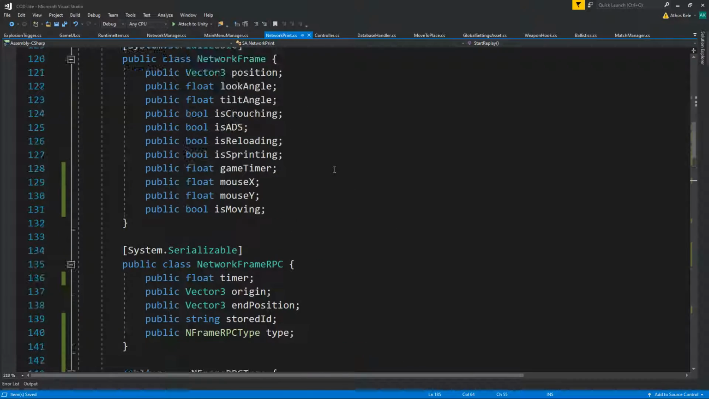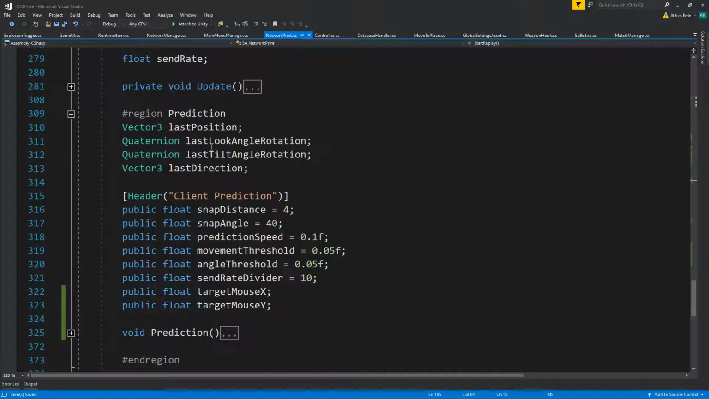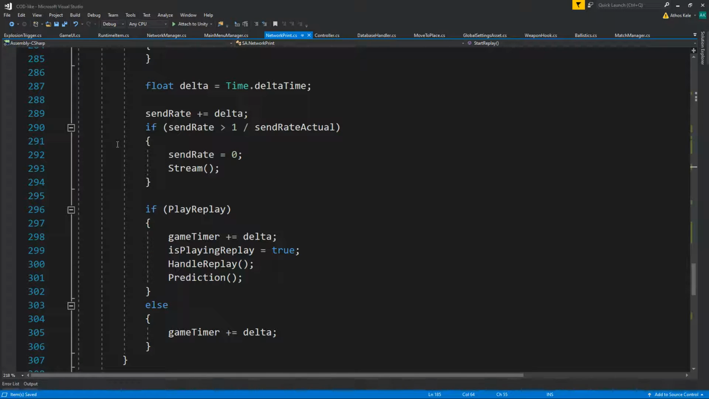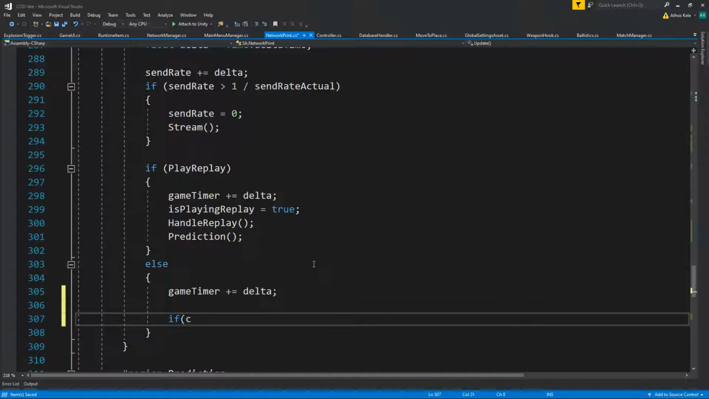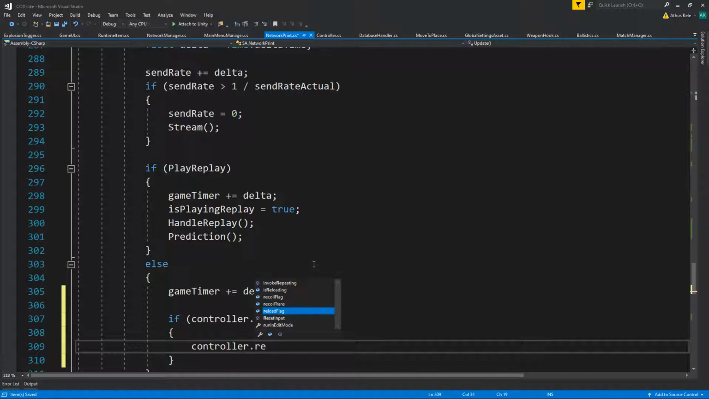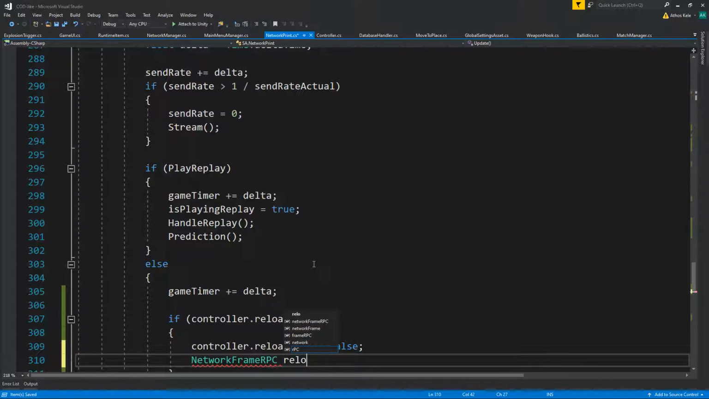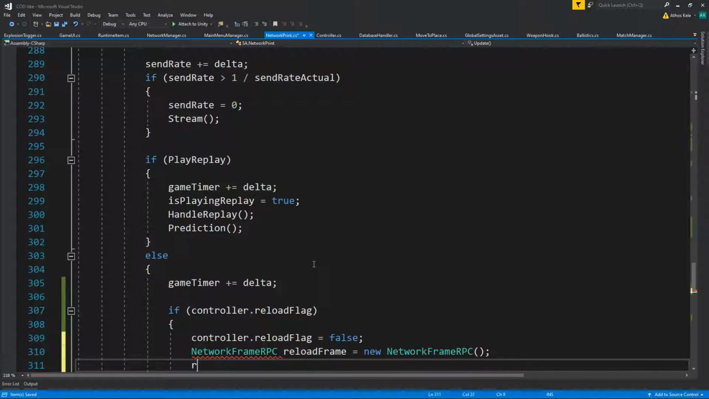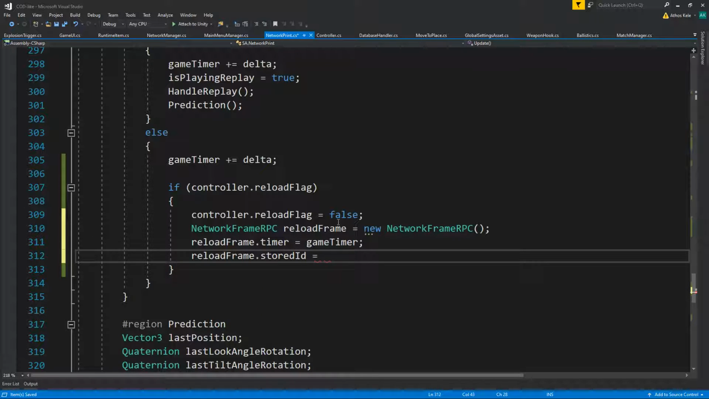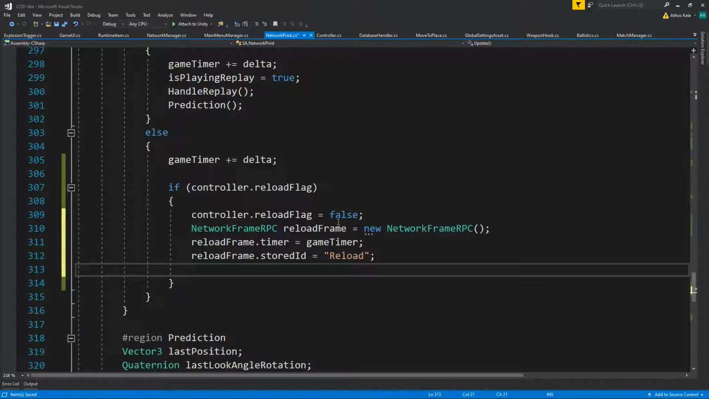Then on your network print, inside update actually, if you're not playing the replay, if controller reload flag, then close it, controller reload flag equals false. Then we're going to create a new network frame RPC, reload frame equals reload frame, then dot timer equals game timer, then reload frame dot stored ID reload, and then we're going to say animation, network frames RPC dot add reload frame.